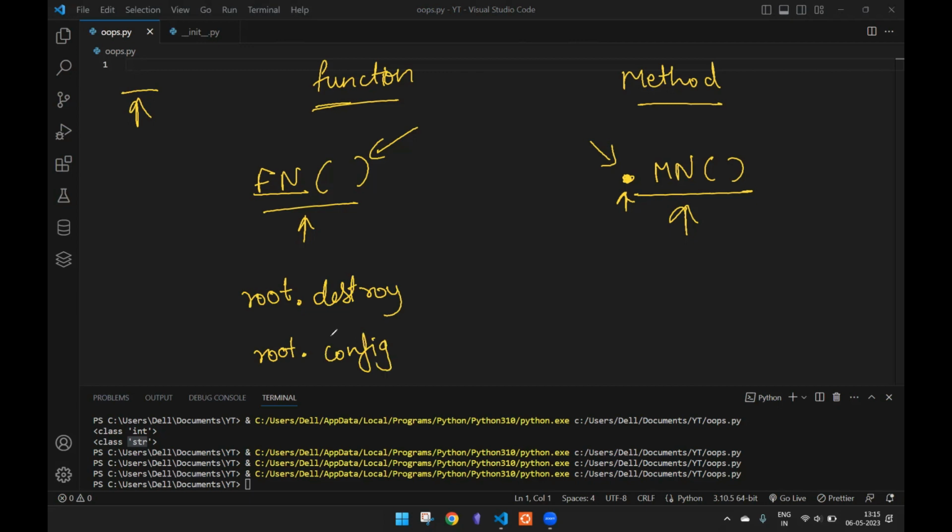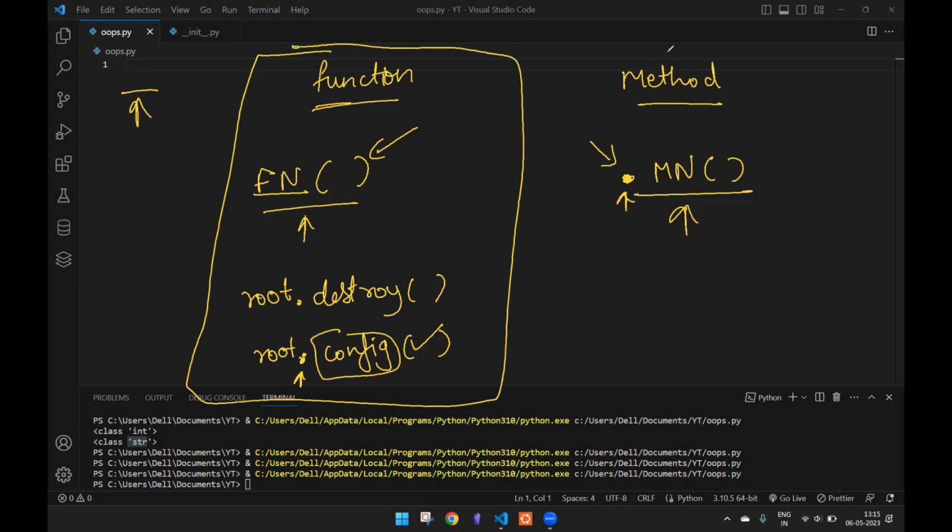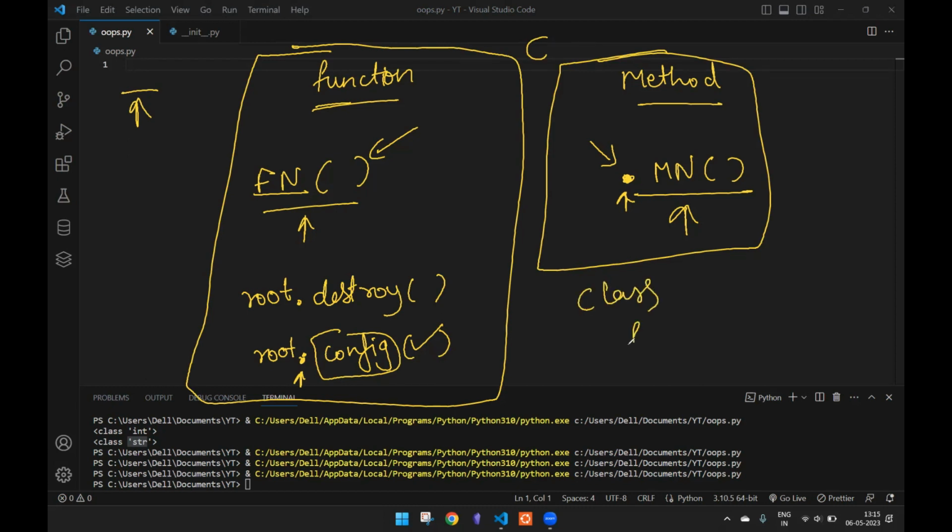Okay, so these are functions, but these are used inside a class, so therefore these are methods. Methods, it's like at the end I put it, at the start I put a dot, and we have to give a parenthesis later. Clear? So I hope you have got the difference between functions and methods. There is no difference. If a function is under a class, it is known as a method.